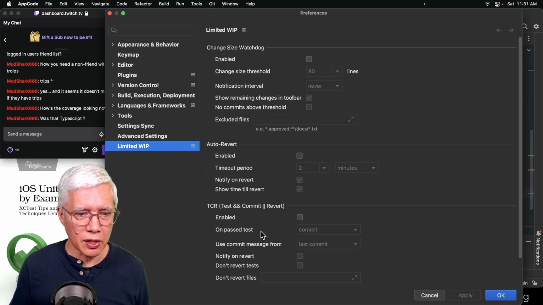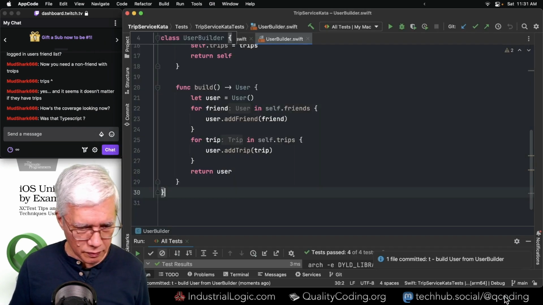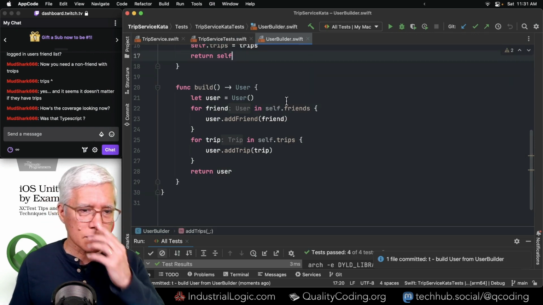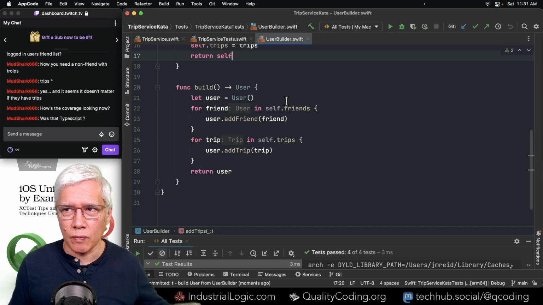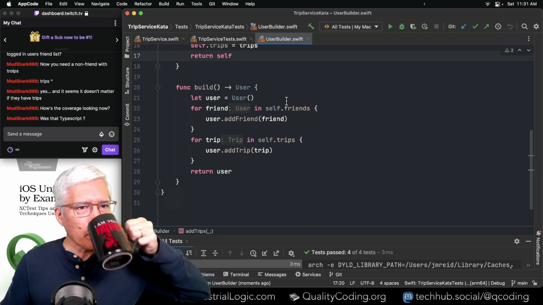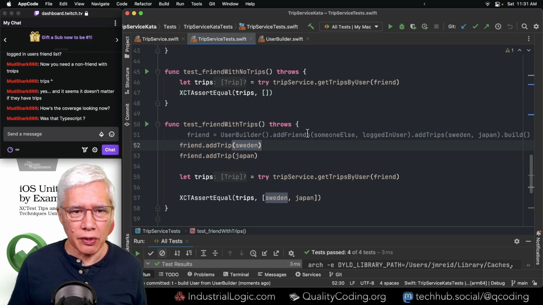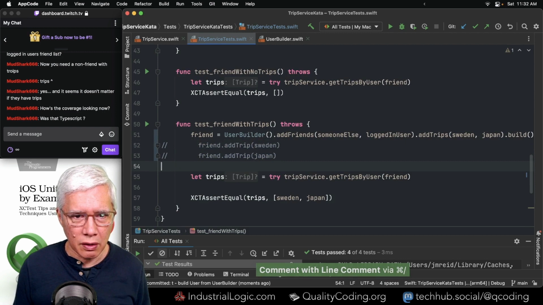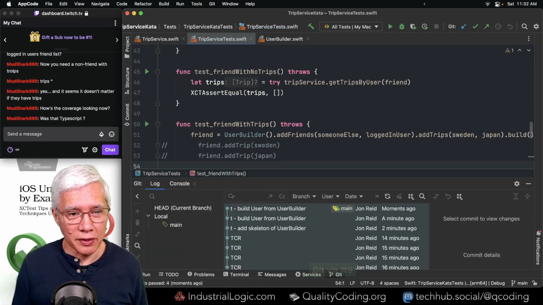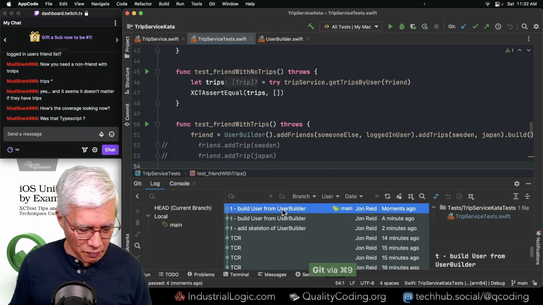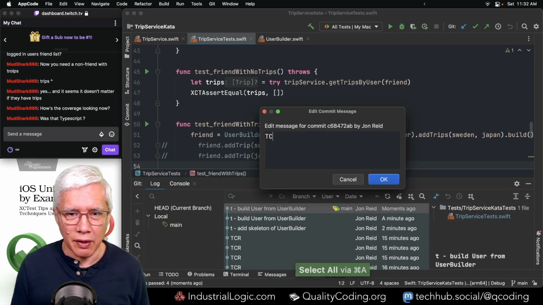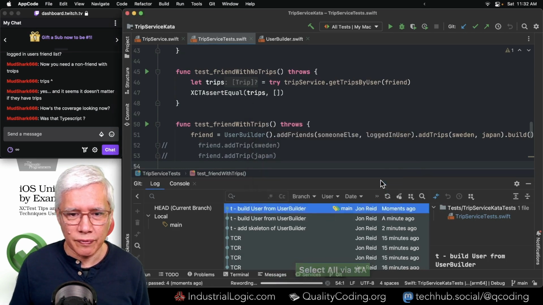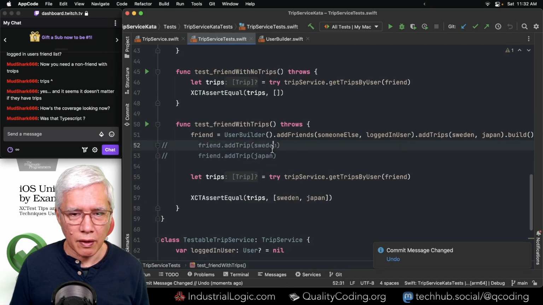Okay, so now let's turn TCR back on. And go back to our tests and let's see if this works. Kind of like that. It didn't revert it. It did commit it with a silly message there. I'm going to just rename that. There we go. Good.